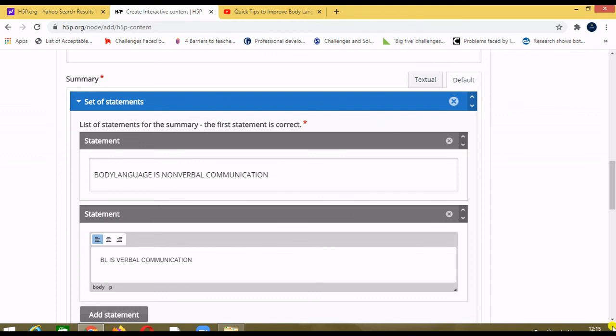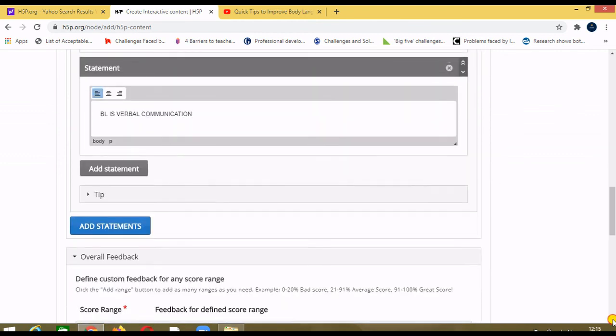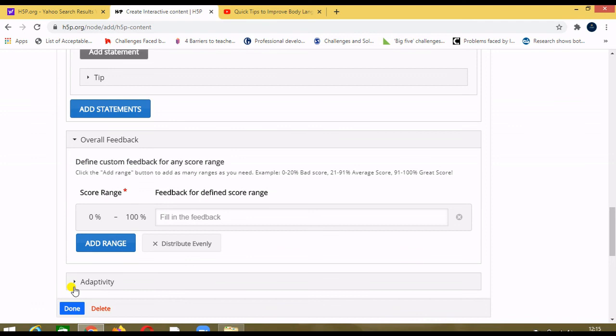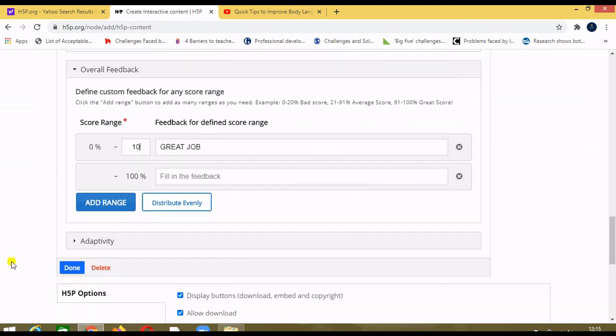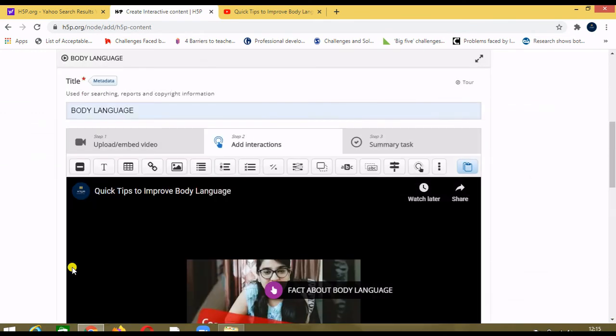So I don't want to add any other statement to that, and I don't want to add any feedback. I can add a feedback also. If the student corrects it, then I can write great job. So we will just see to it. Range from 0 to 100%, that's okay. You want to add a range 0 to 10% also, you can add. So that is also done. We have added, right? Now I don't want to add anything. I will just say done.